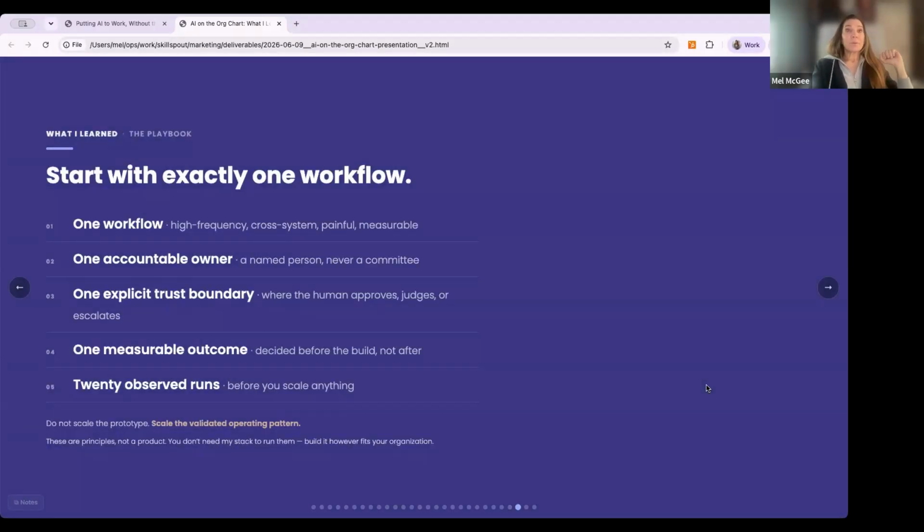Start with exactly one workflow. This is what you can take away. Here's the playbook. If you take one thing back with you: one workflow, high frequency, cross system, painful, and measurable. Give it one named owner, never a committee, one explicit trust boundary, one measurable outcome decided before you build it. At least, this is relatively arbitrary and you can actually do math on this, right? But at least 20 observed runs before you scale it. Don't scale the prototype, scale the validated pattern.